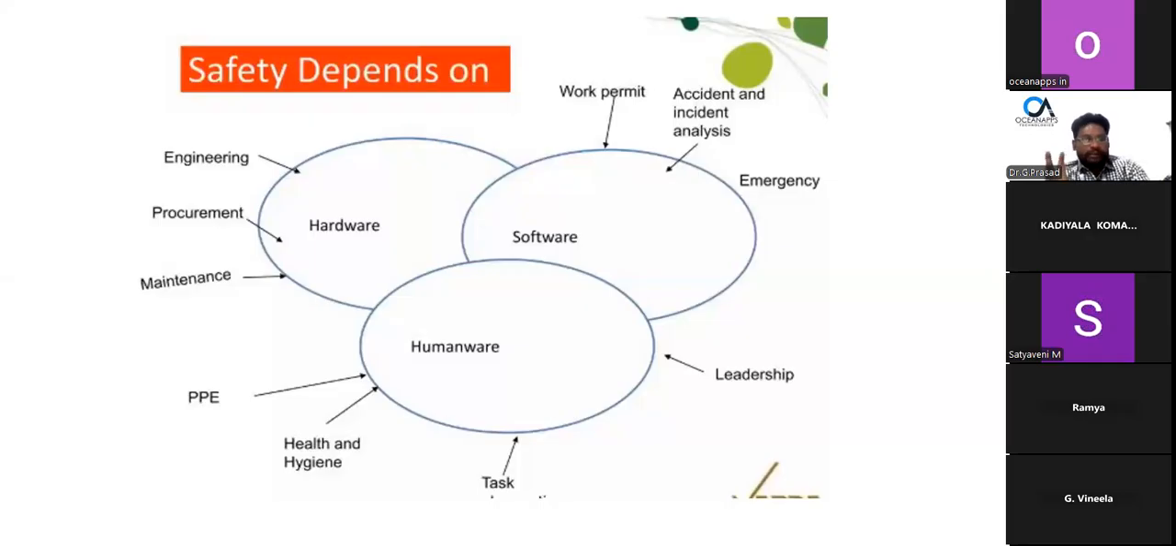Let me repeat. While you are doing the safety audit, we have 3 departments: hardware department, software department, and humanware department. What we will cover in the hardware department, what we will touch in the software department, and what we will do in the humanware department. In the hardware department, we have engineering, procurement and maintenance. In engineering, we have a technical team, a non-technical team, everything. The second one is the procurement department, which is nothing but the purchase department. They will purchase everything we order for a particular process, particular equipment or particular machinery. That comes under procurement.